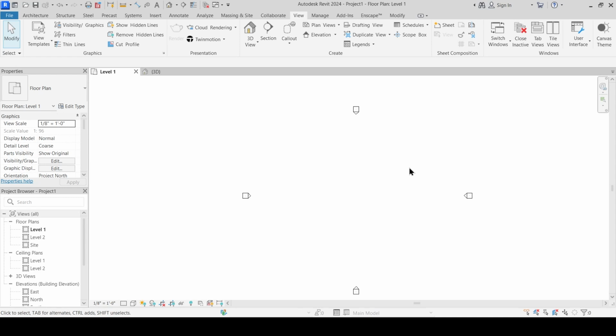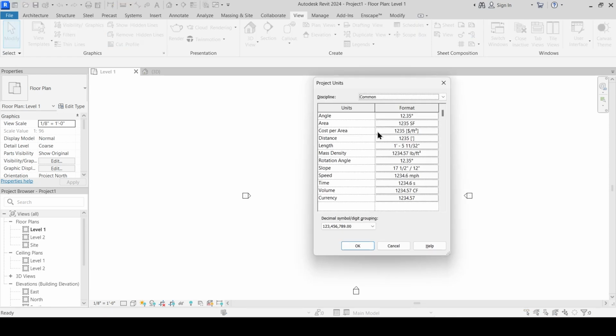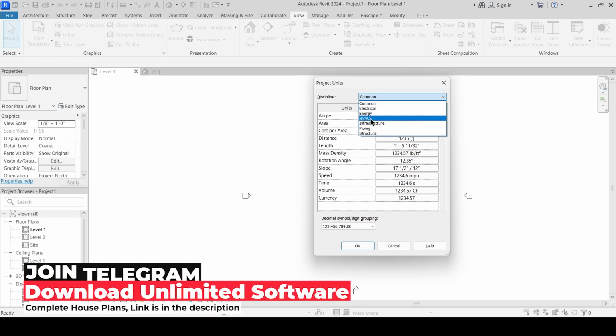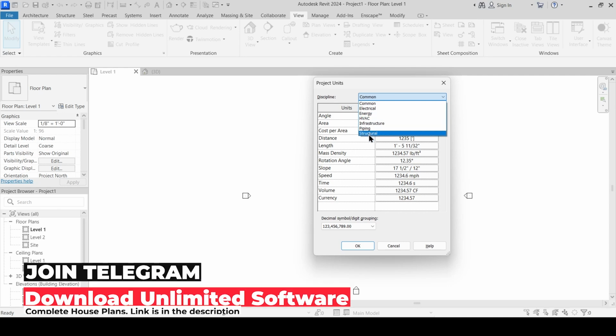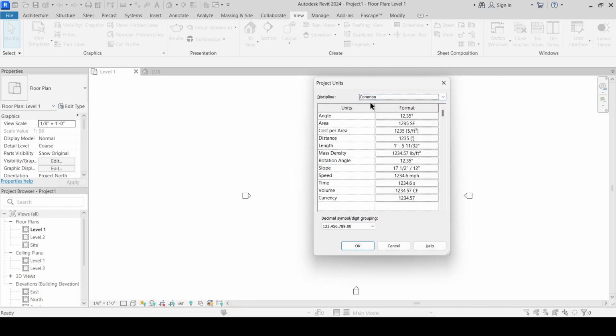Fine. So now let's start. After these few considerations, the first step we'll do is the project units, and UN is the shortcut. If you drop this down, you have all the different disciplines: electrical, energy, HVAC, infrastructure, piping, structural. What we'll be dealing with is Common. Revit versions earlier than 2022 won't have so much bifurcation and so many fields. After 2022, all these different fields were added to this interface. Of this, a few are not of our use.